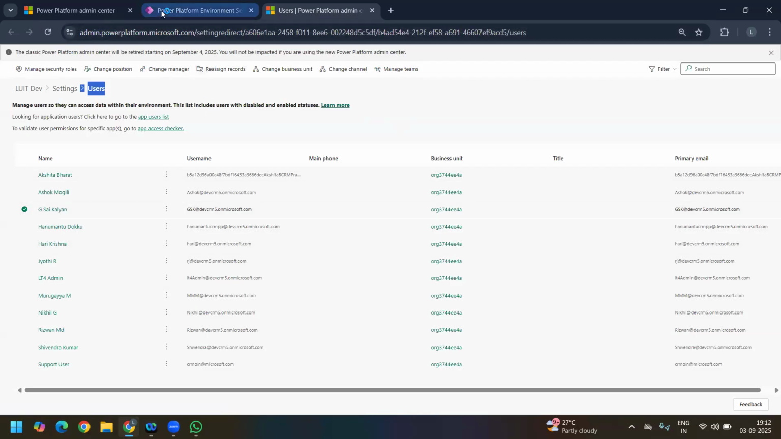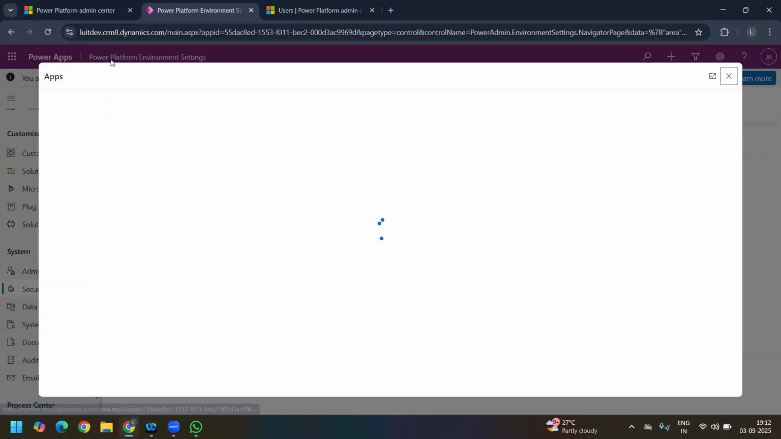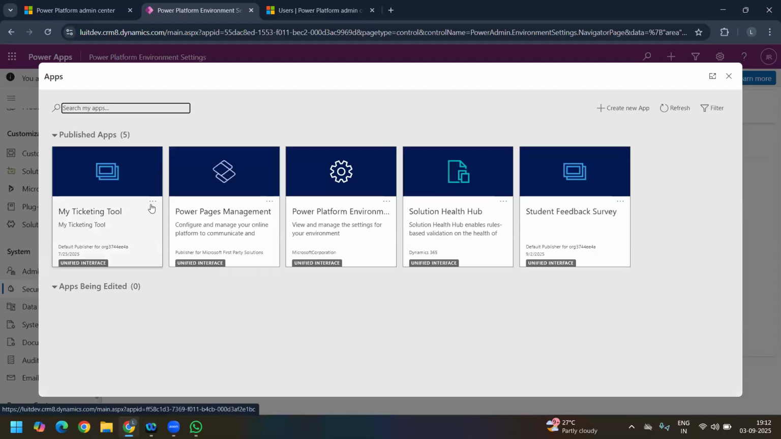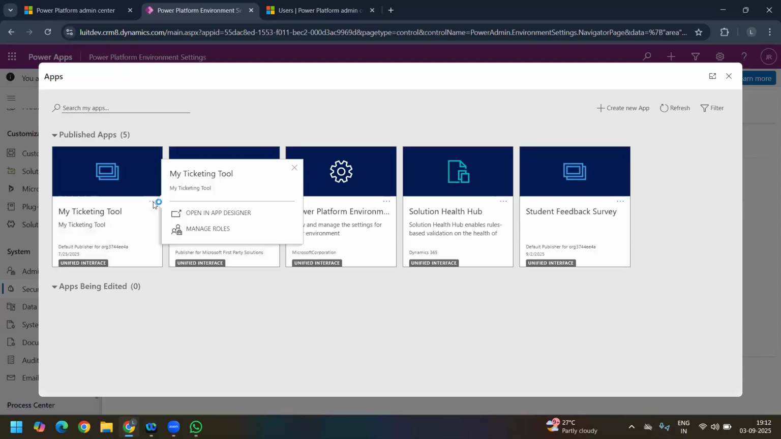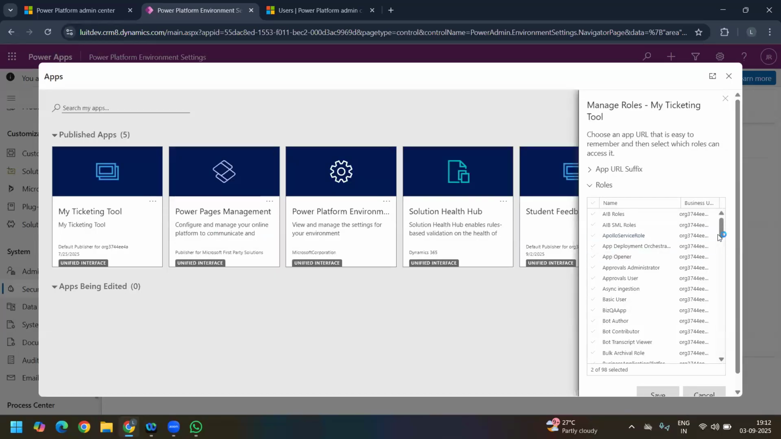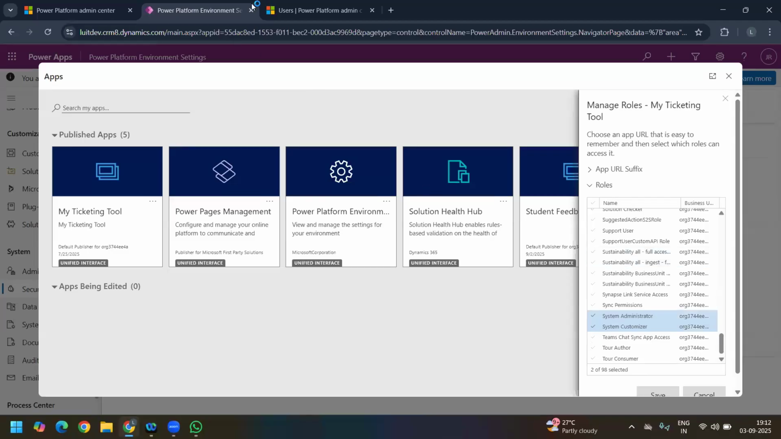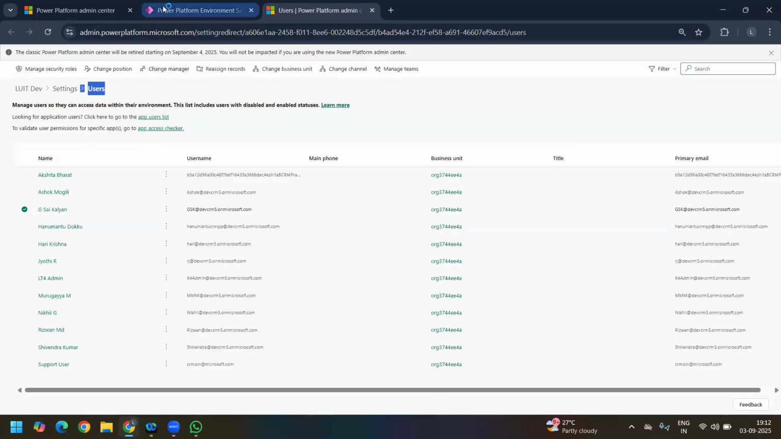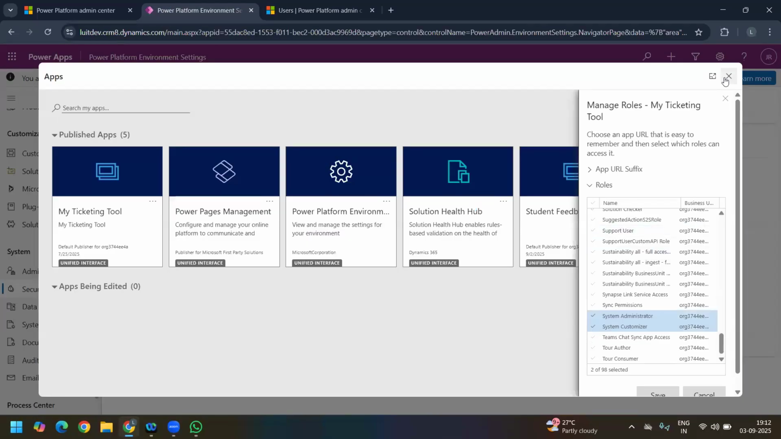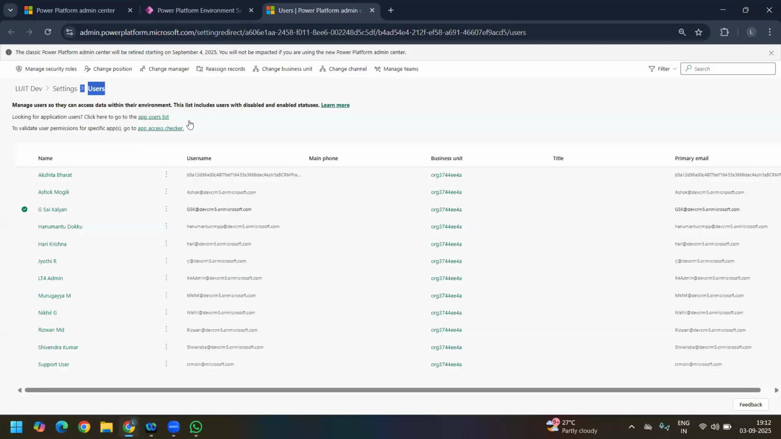Now, this deals with the entire environment level, right? Now, I want app level. For that purpose, in the three dots for each app, you will have manage roles, which means who can open it. Okay. So like this, we can control at app level. Environment level access is given by users, and app level access is given by roles. Okay. Any questions here till users?